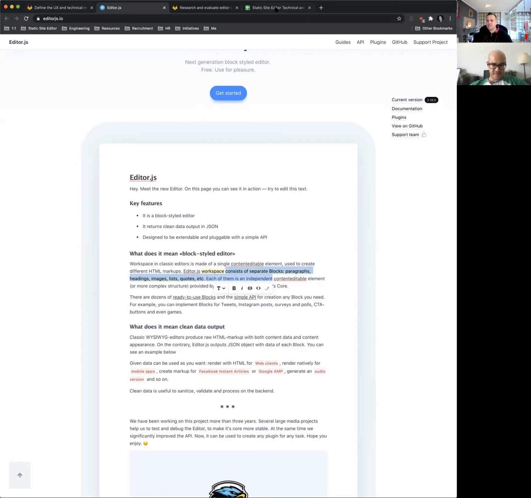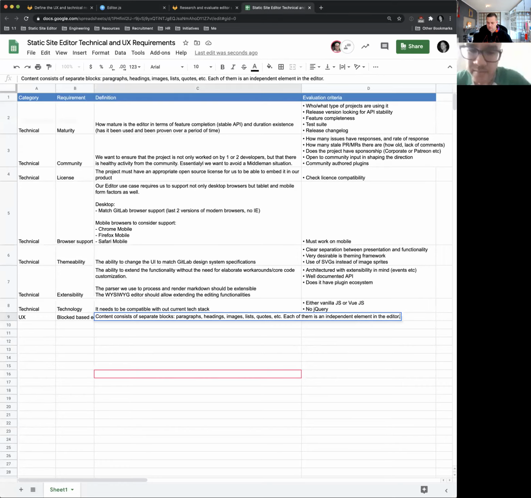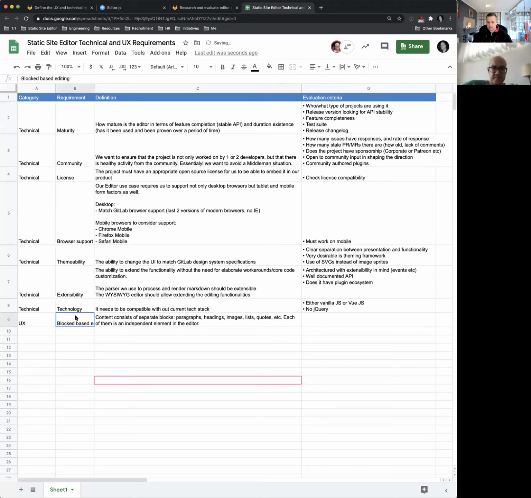Okay, that sounds more or less what we want. So block-based editing. Content consists of separate blocks, paragraphs, and each of them is an independent element in the editor.